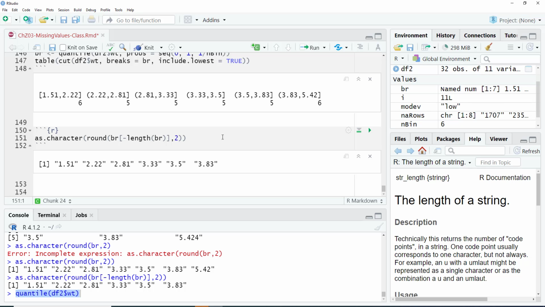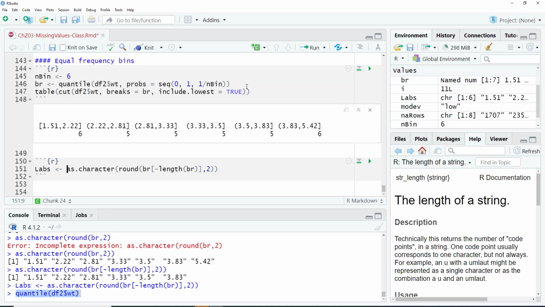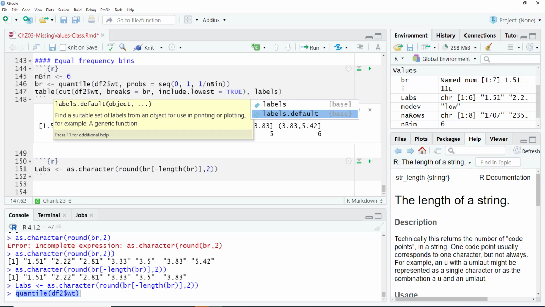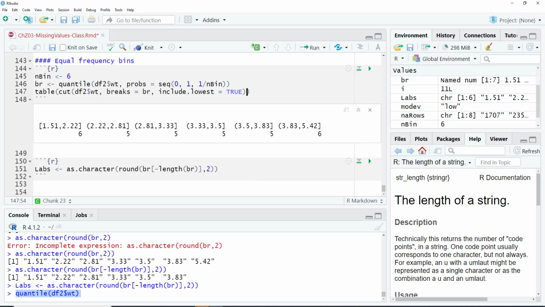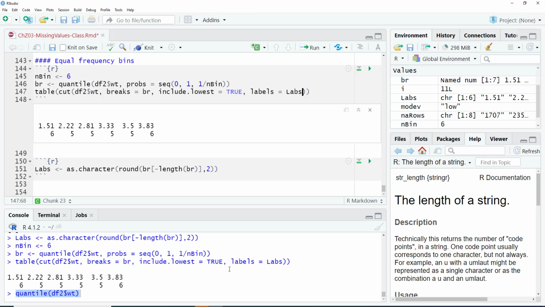You can capture this as labs, and then put labels, not table, so it should be here, labels equal to labs, then we have it. So let's put that in here.